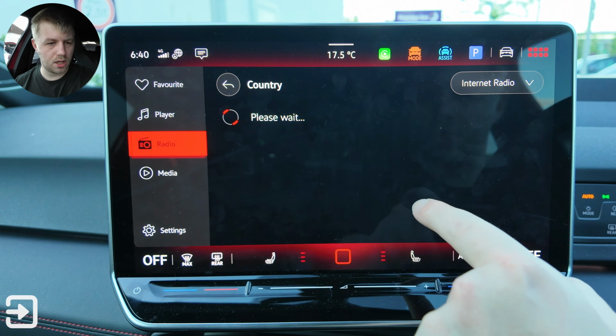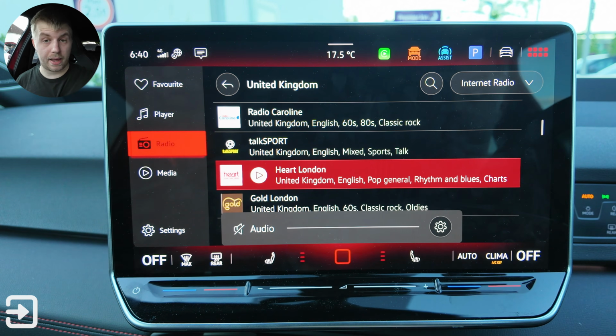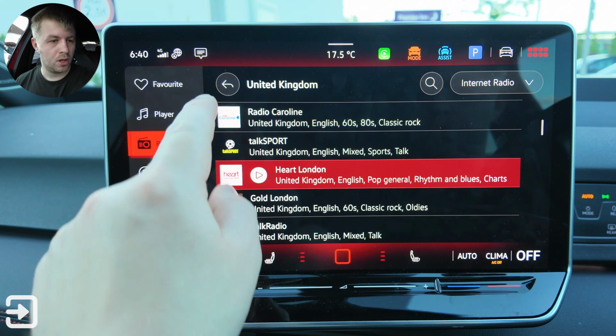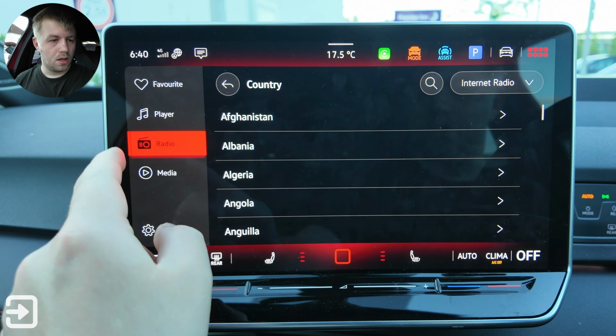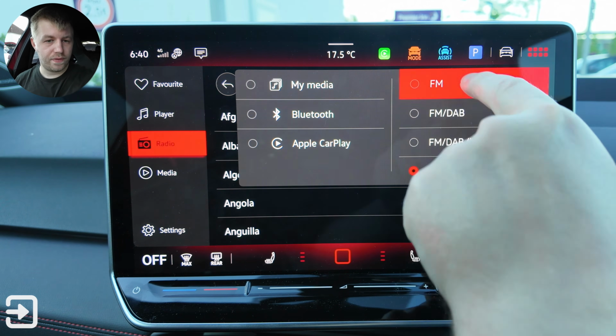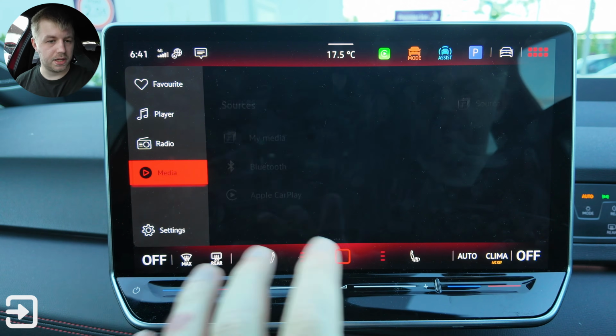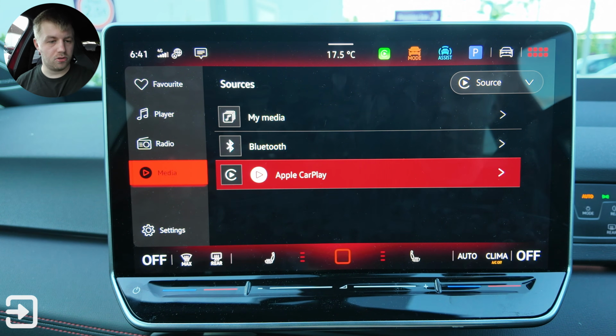So let's do country, and let's scroll down. That is coming, actually. That is working, which is quite good. And that's obviously going over the SIM card that's in the car. All nice and easy to use there. If you go back to FM, it will load some FM stations that are relevant for this country. And then media as well. So you can choose Apple CarPlay and other options in there.